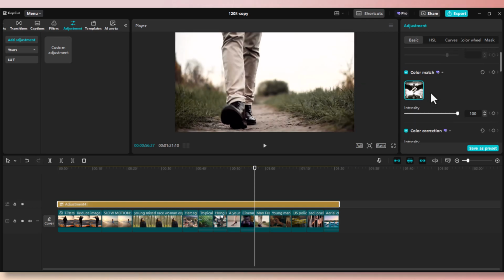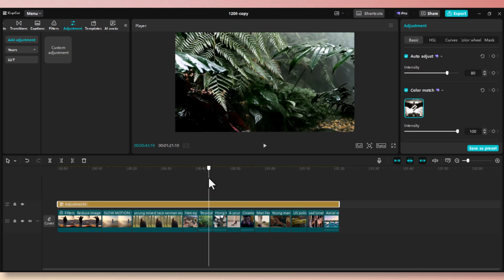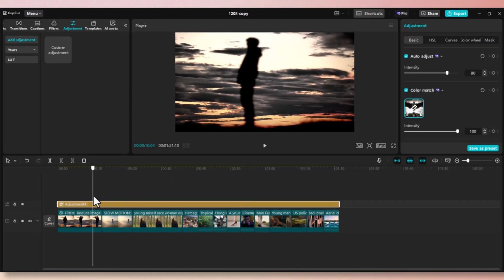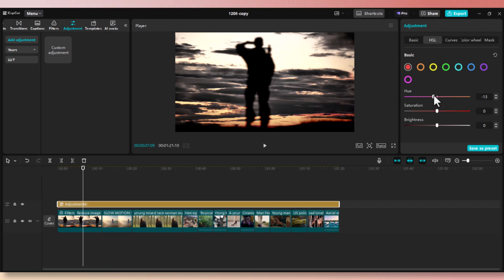Turn on color correction, then turn on auto adjust. Now preview the timeline. You may also use the other adjustment tools that you have in CapCut, such as HSL, curves, and color wheels. Play around with color adjustment tools to reach your desired setting.